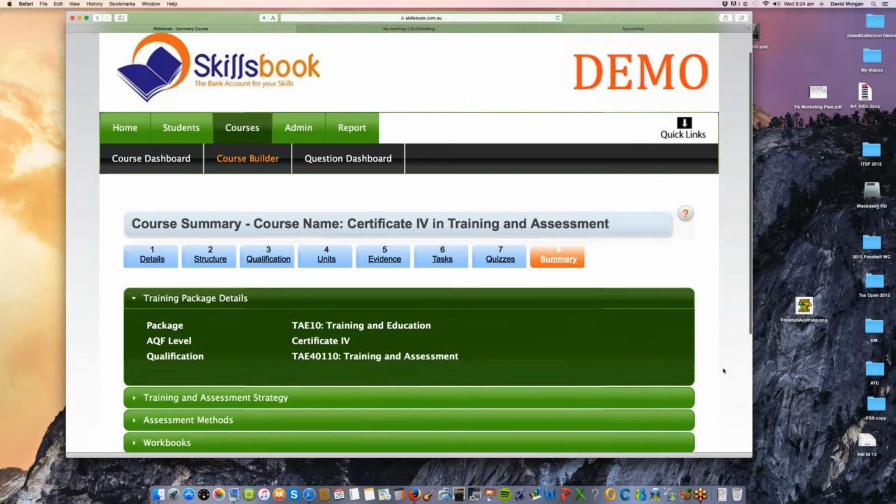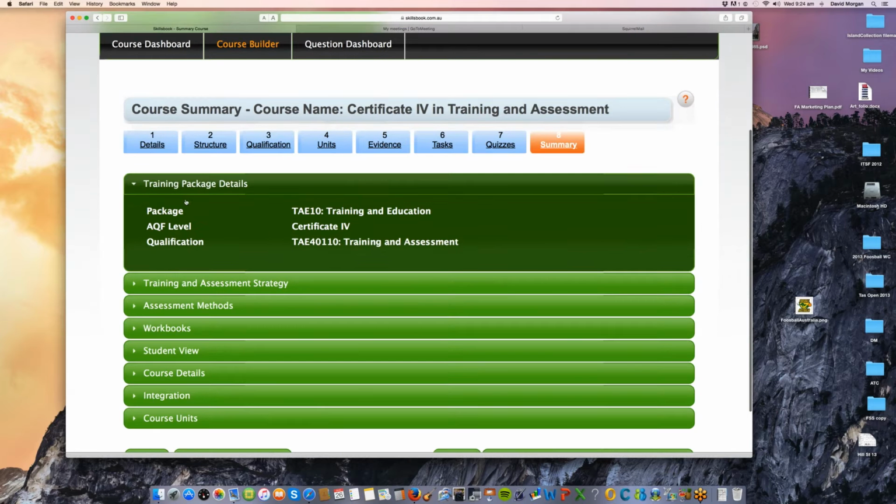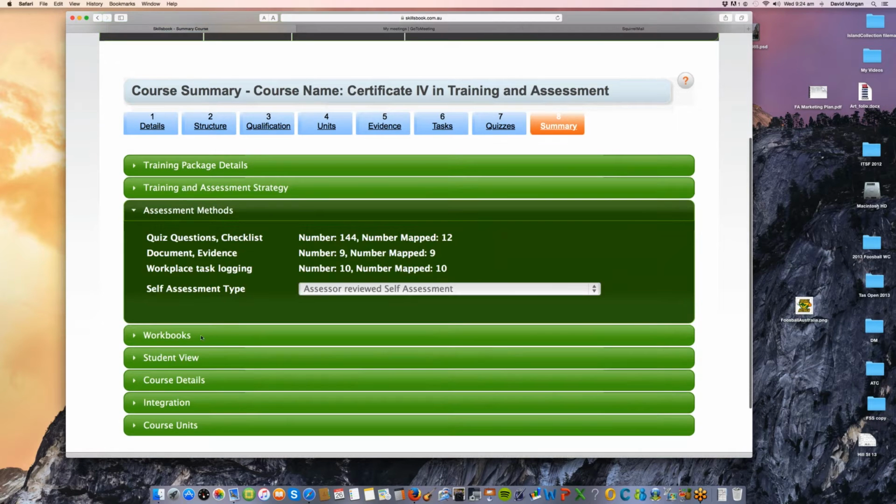Okay, so just know that you're back on the back and can see what we're doing, Mark. So we set up the training and assessment strategy, which was basically this RPL, etc. We chose our assessment methods as questions, and you can see we've got a pile that aren't mapped, and that's simply because if we were to put this up properly, we would need to go back in and fill those gaps.